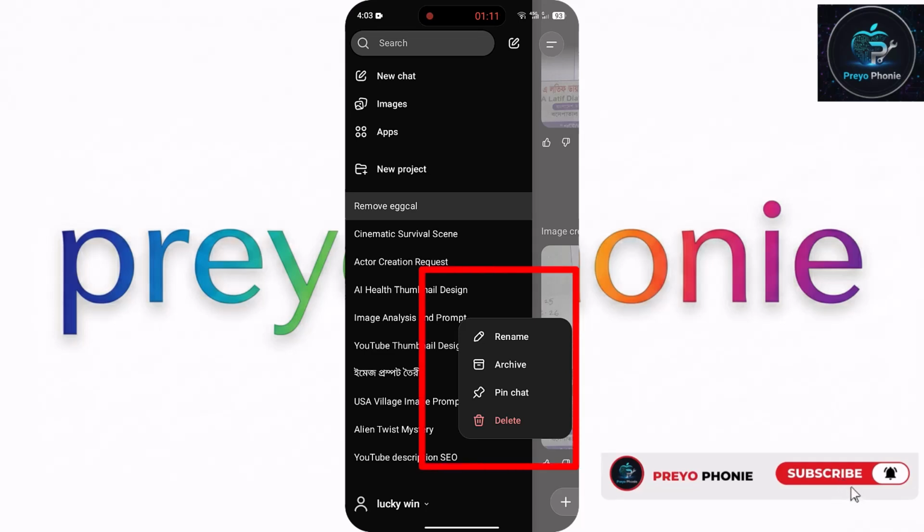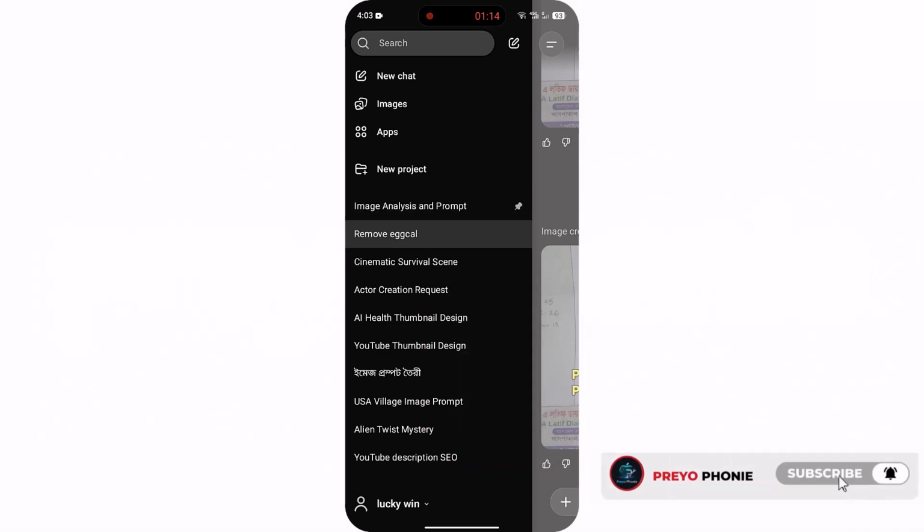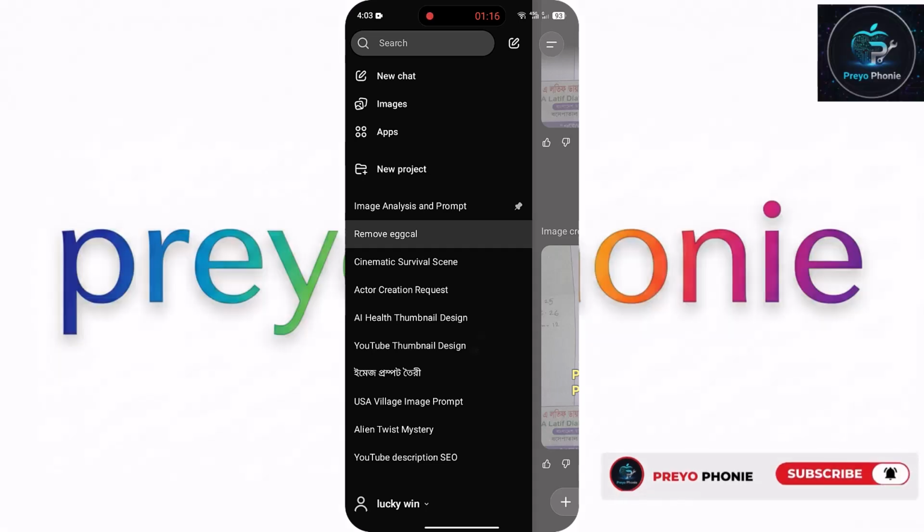Step 4. Pin the chat. From the pop-up menu, tap the pin option. Your selected chat will instantly move to the top of the chat list.